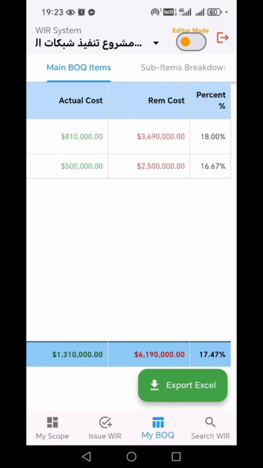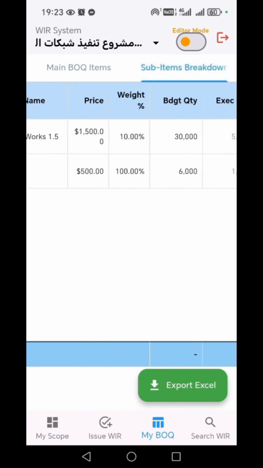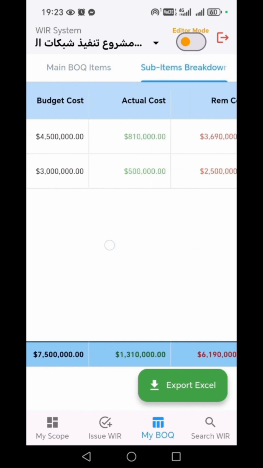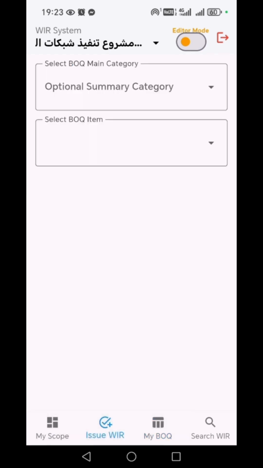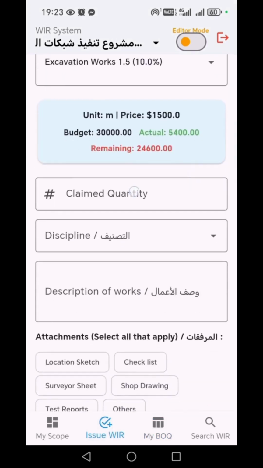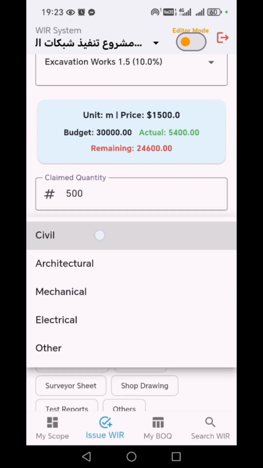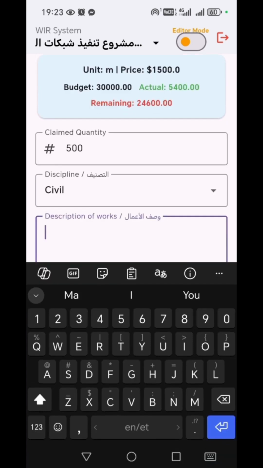Naturally, whether it's main BOQ items or sub-items, everything is shown with completion rates, actual costs, and the actual quantity that has been executed. Now we're going to issue a request. Very simply, we'll select the item and the quantity. The classification, let's say, for example, civil. The work is excavation.